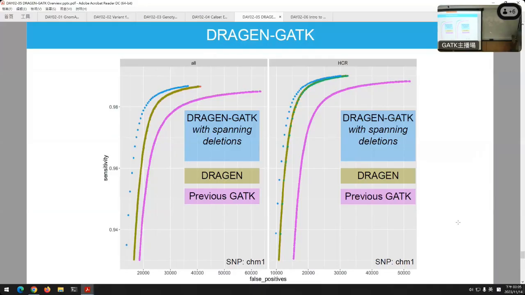Remember the ROC curves. When we actually look at running it with spanning deletions, we can do even better. It's a constant game of inches, squeezing yourself closer to the top left quadrant there. But there are constant changes as we work with them. I think that's actually about all I had to talk about here.